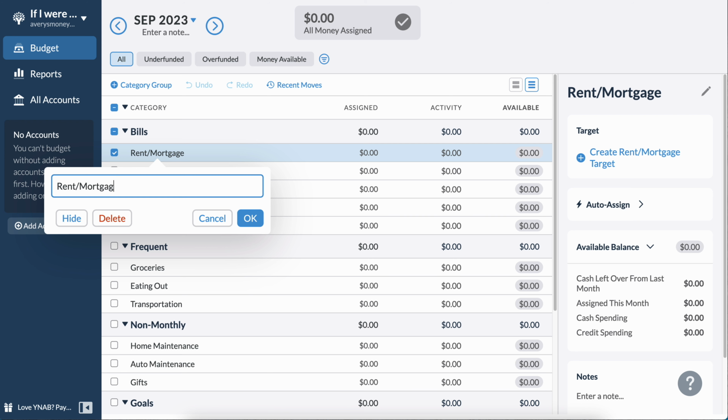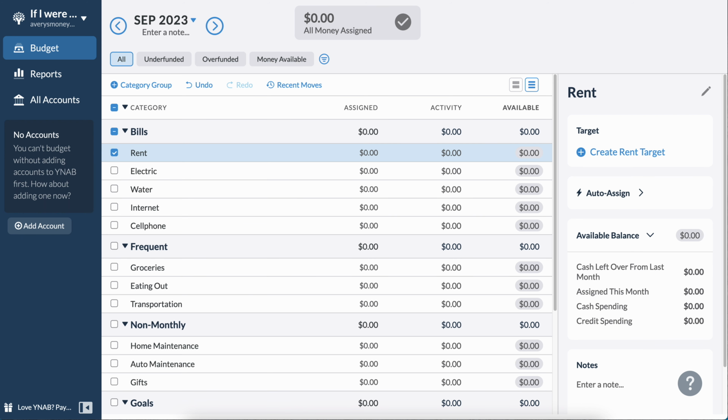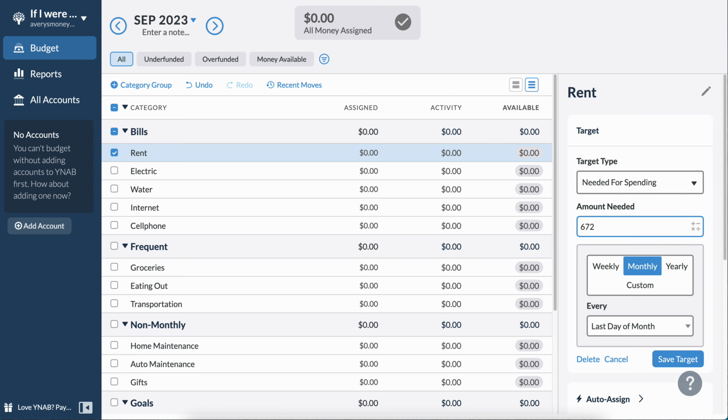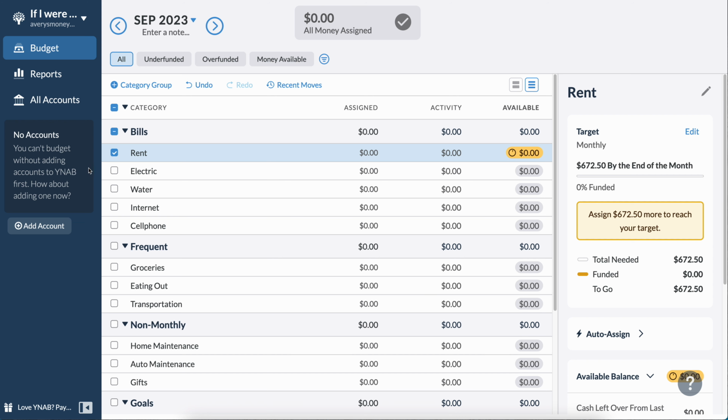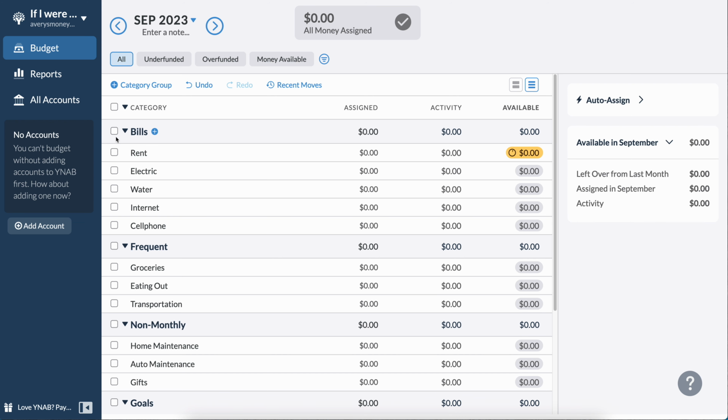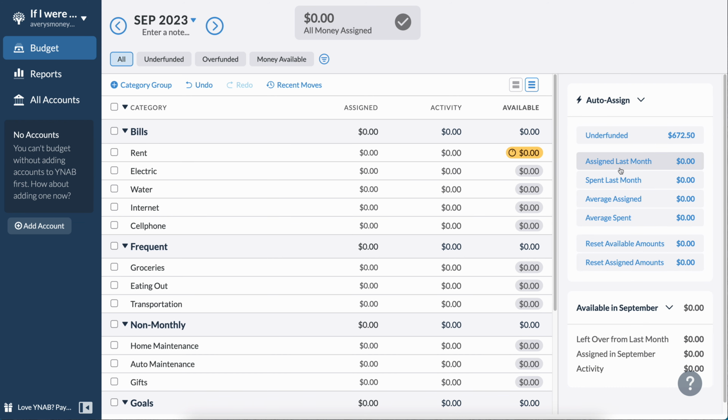So I don't have a house, I rent somewhere, and my current rent is $672.50. So let's go ahead and start with creating a target for that. And then once I create all these targets, it's going to tell me on the side how much I'm underfunded by, which will effectively tell me how much I actually need for this lifestyle.